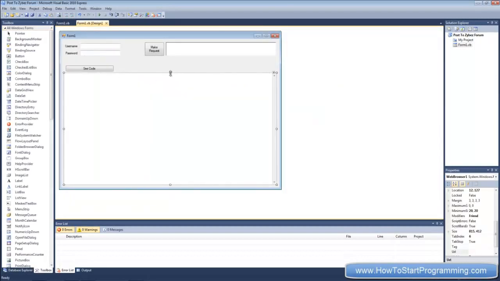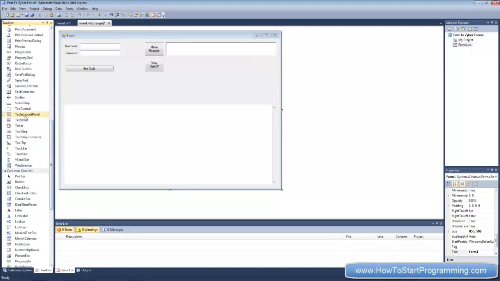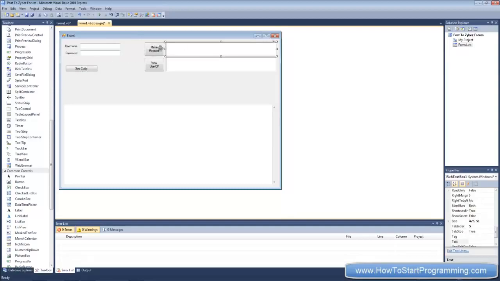So what I'm going to do is move this down and add another button. This is for the other request. What we're going to be doing is viewing our user control panel on the Zybez forum. So this button is going to say view user CP, and add a rich text box to get the response. Make them the same size, and this one sees the code after you've logged in.